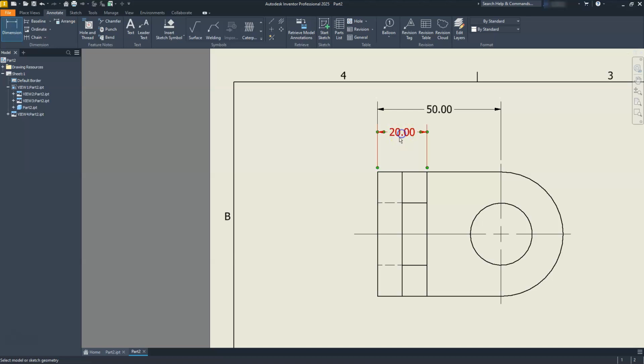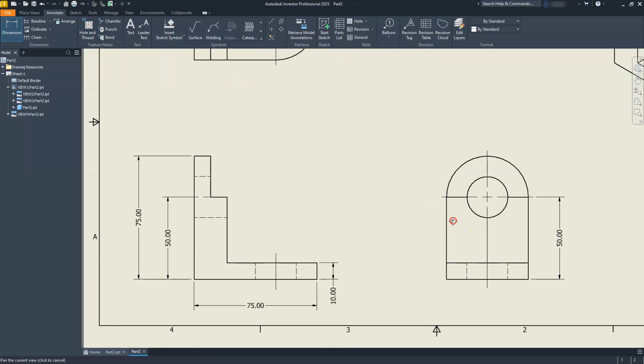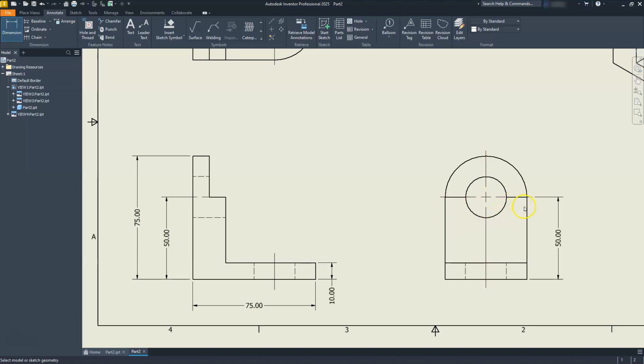And now keep in mind that if I want that dimension to be on the outside here, my next dimension, I'm going to select this line first. And then this one, and it should kick it out there to the left. I'm trying to look through this and see if there are any other dimensions that I'm missing as I'm going through this.